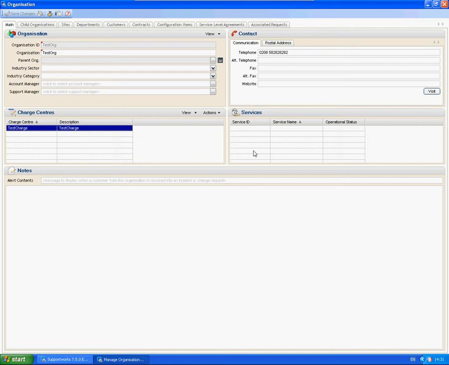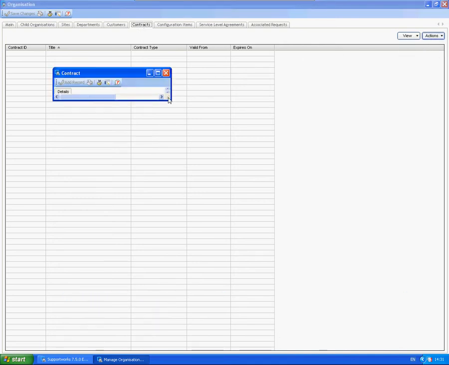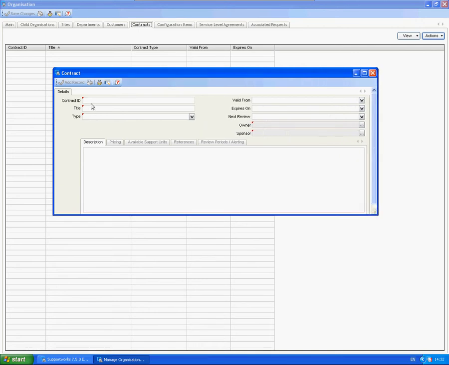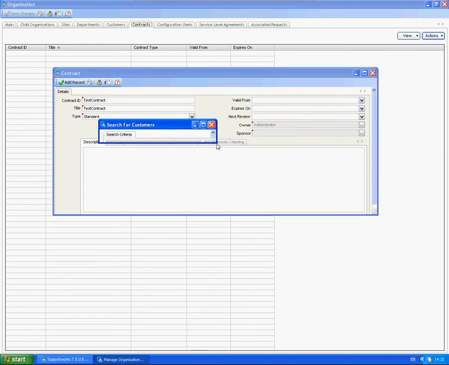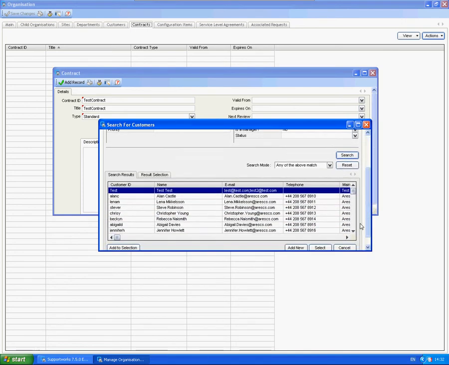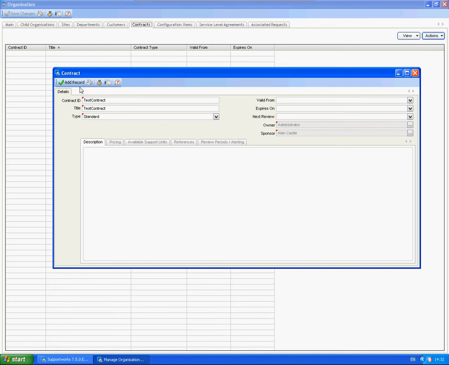So I suggest that if you do wish to subscribe organisations to services, you have a look at the tutorials around services. The next thing I'm going to show you is that you can actually associate a contract, if you have contracts already configured in your Supportworks. If not, you can literally click on new and create a new contract. You can just select a type and an owner.